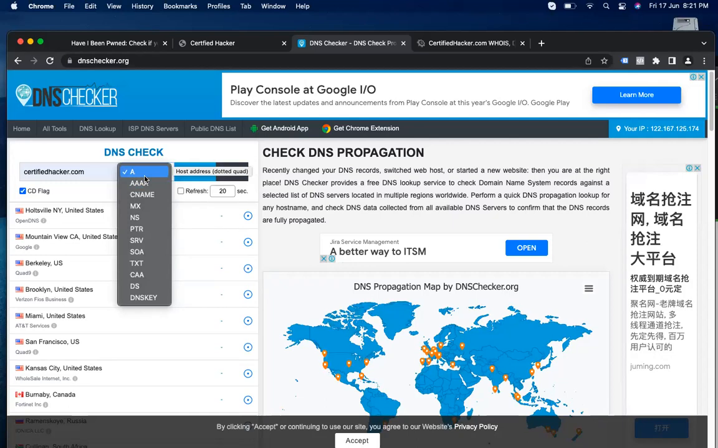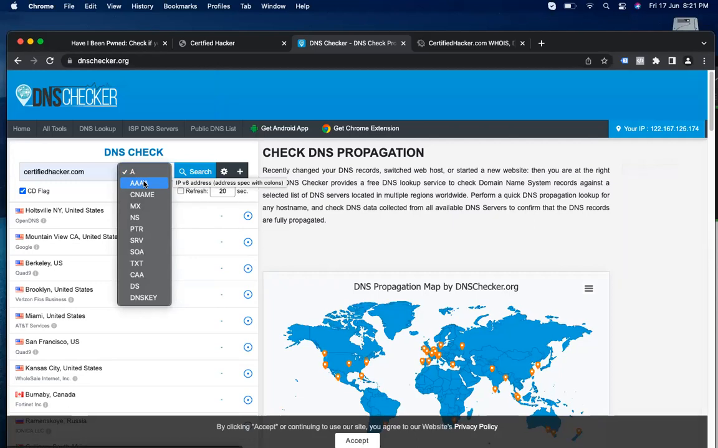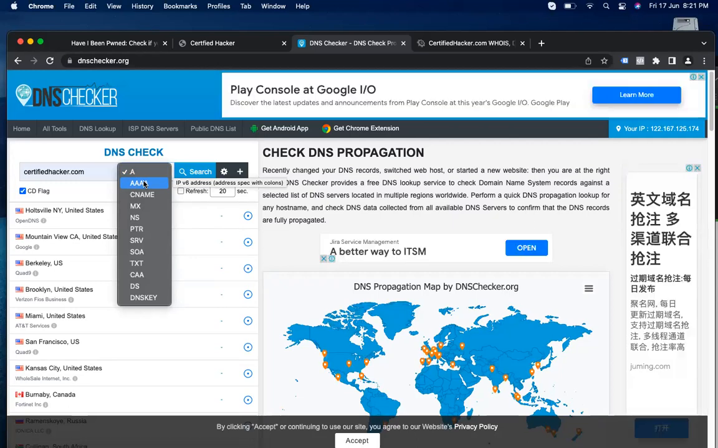There are two versions of IP address, IPv4 and IPv6. The only difference is that the format of an IPv6 address will be different and will have more bytes, you can say. Okay, so if we check for the A record, just give me a moment.